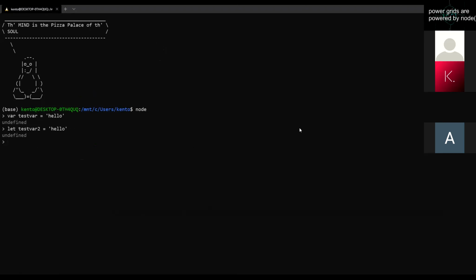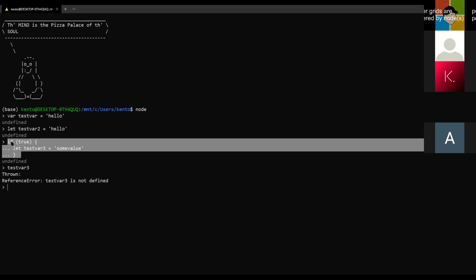So the place where it actually makes a difference is when you're using it inside brackets. Say I have an if, let's just do let, if true. I go into an if statement and have a bracket to open it up, and inside here I want to create a variable. If I do let test var 3 equals some value, and then close this off, then when I'm outside of the brackets, I can't access test var 3 because it's not defined. It's confined within these two brackets.